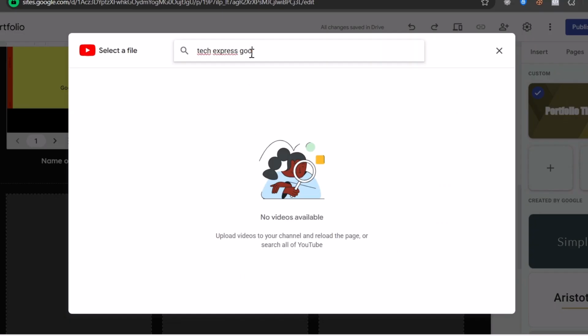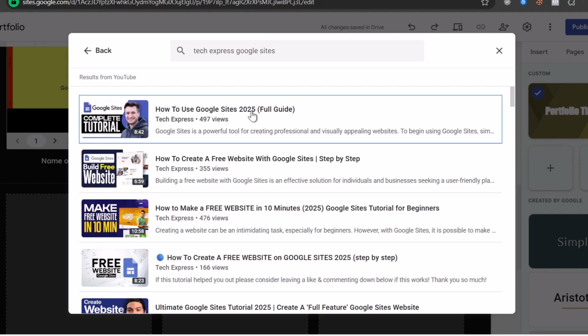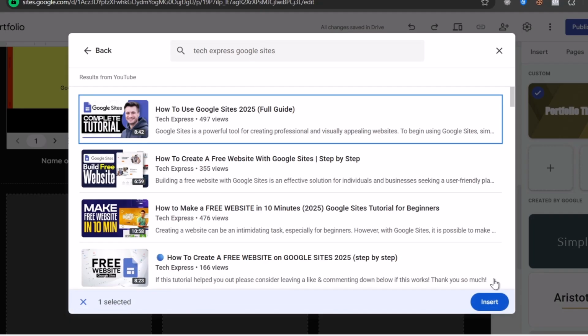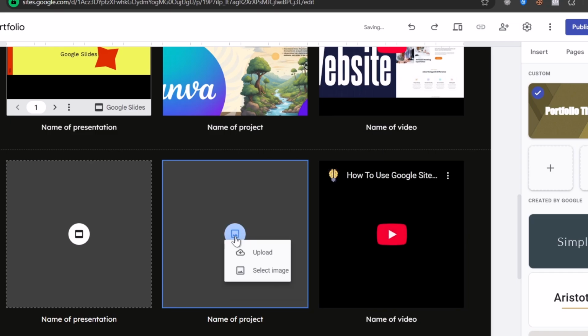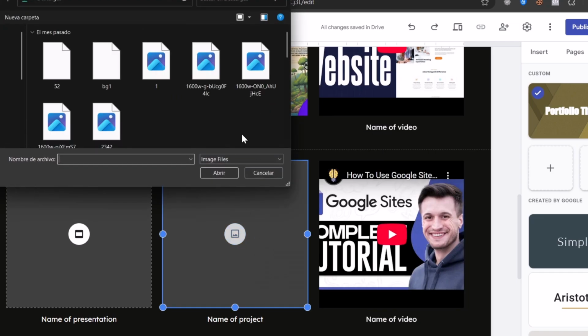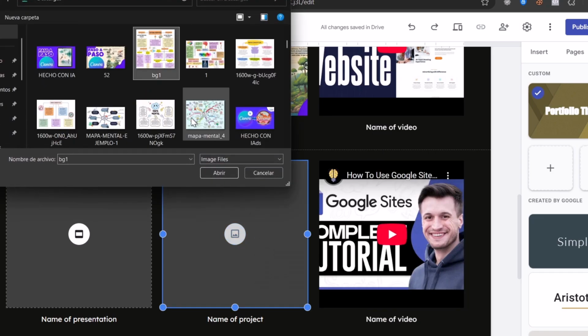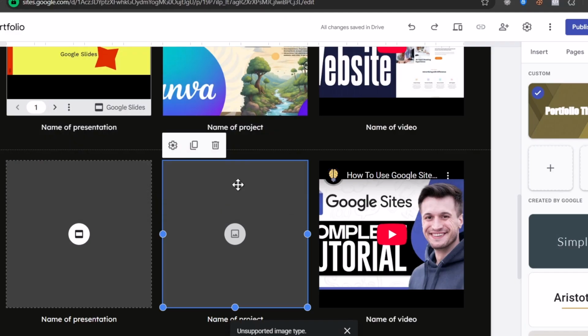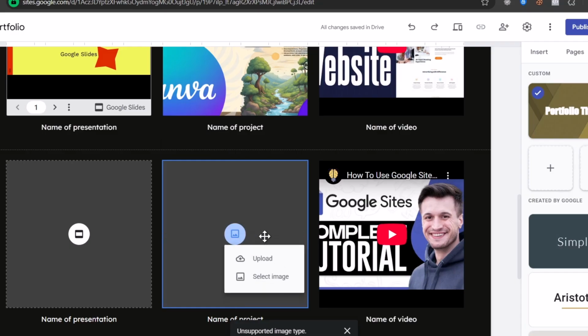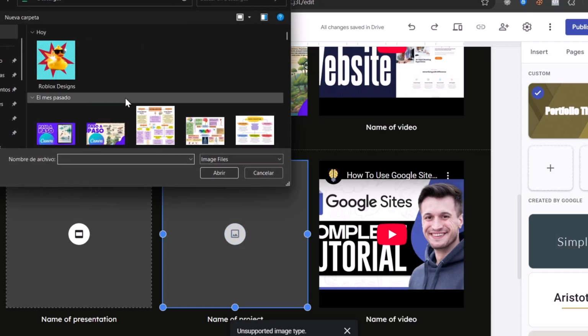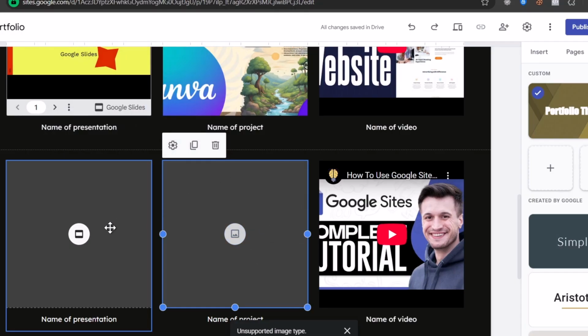And down here, I have much more examples. Let's say, for example, Google Sites, once again, have a few videos of ourselves, how to use Google Sites, name of the project, I select and upload more elements. So as you can see, what I'm actually doing is to add as much information as I possibly can, speaking about myself, my portfolio, my elements, whatever.